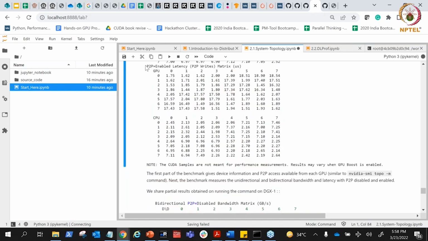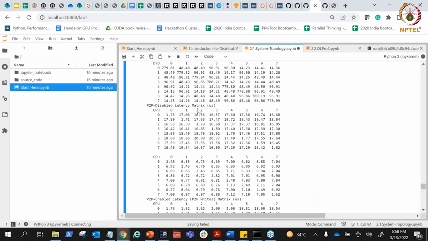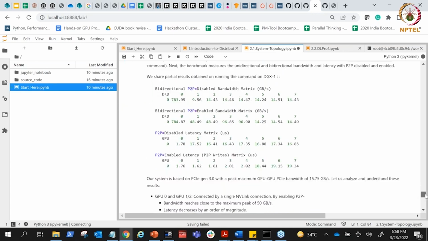We are almost at the end, where we are talking about why to run peer-to-peer. You can also observe the latency when you disable peer-to-peer versus when you enable it. If you don't have peer-to-peer, it takes much more time, like 17 microseconds, to reach from GPU 0 to GPU 1. But if peer-to-peer is enabled, it only takes 1.62 microseconds, which is quite good.